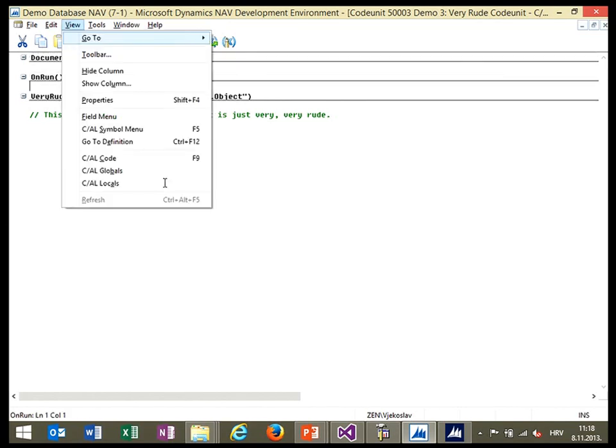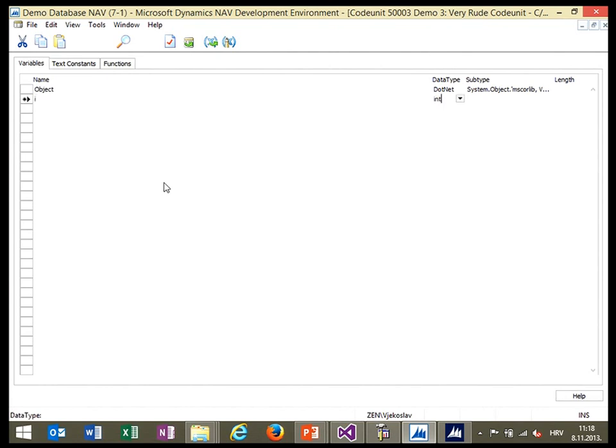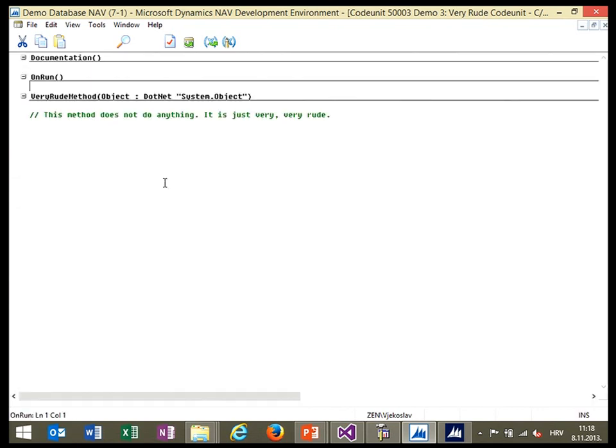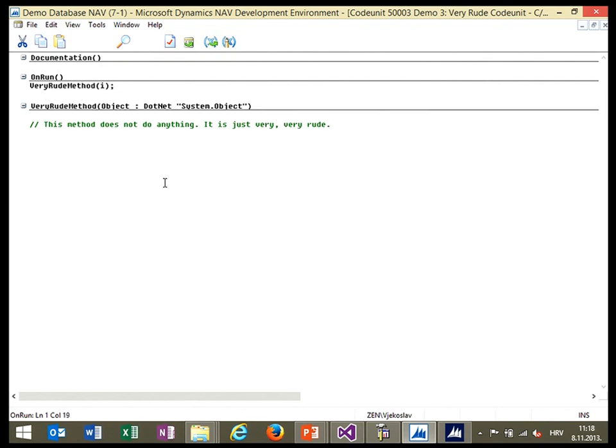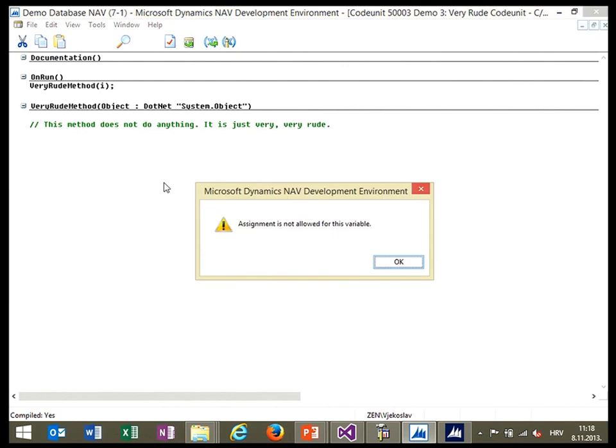Here, I'm going to declare a variable of type integer, okay? And then I'm going to call the root method with integer. So I should be able to box that, right? But when I try to compile that, I get a funky error. Assignment is not possible. So what to do now?